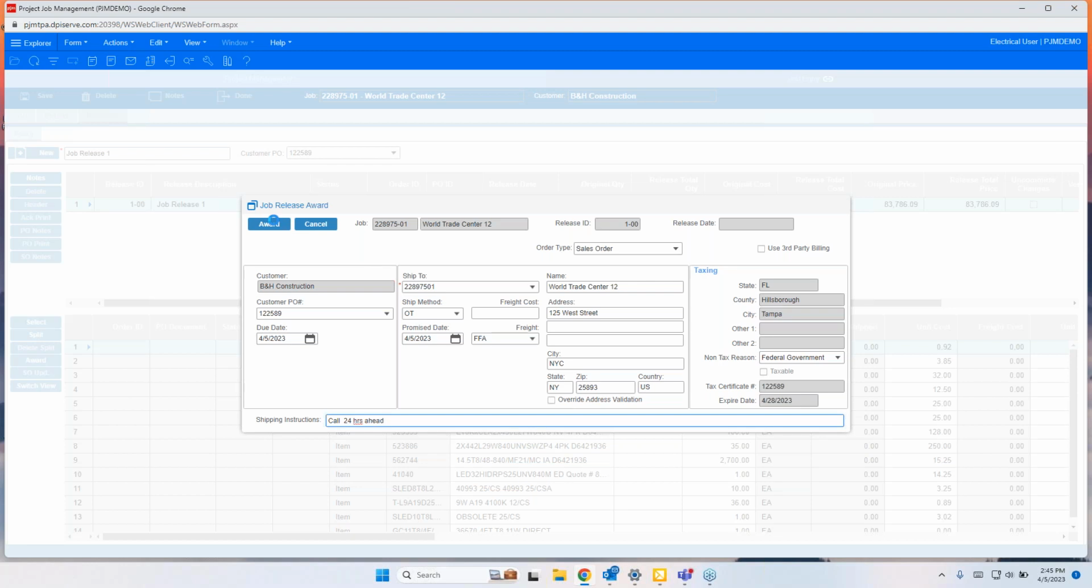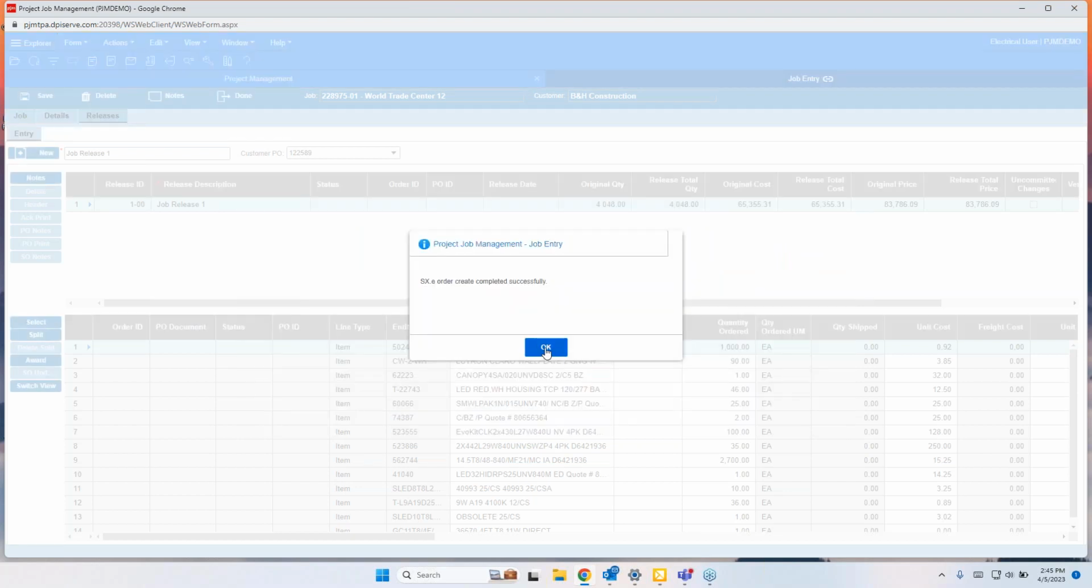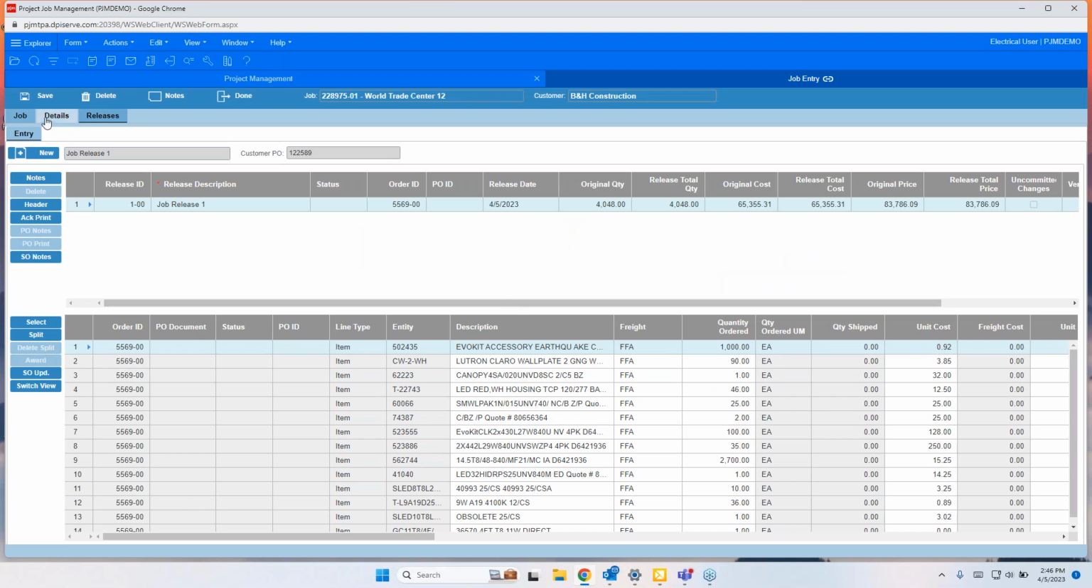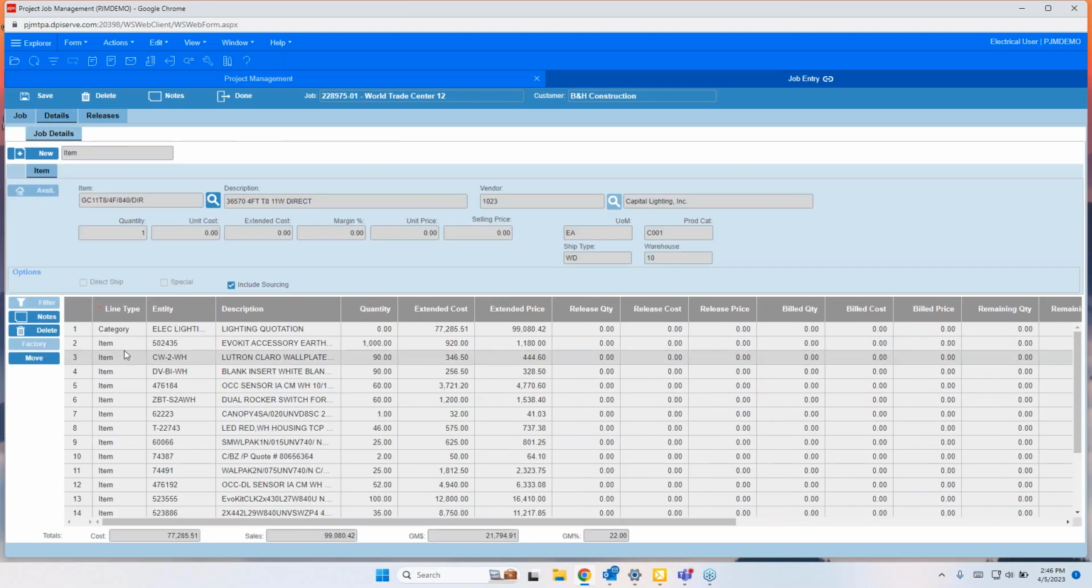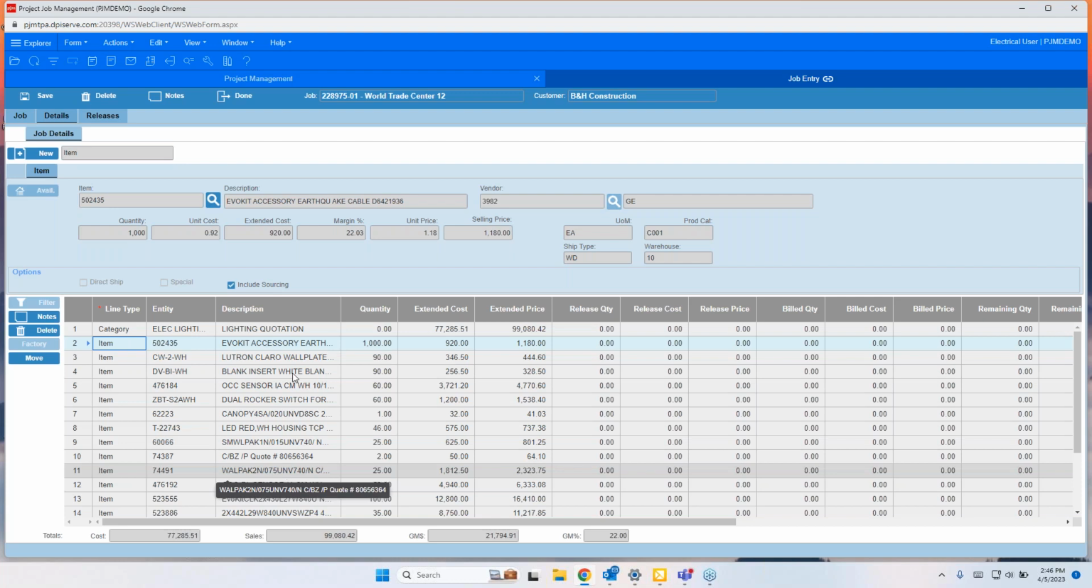So now, depending on what kind of order this was, each line can be a direct ship or it can be something coming out of your warehouse. Now in this case, I had them marked, if I go back to my detail page, as non-direct ship, which means they're going to ship to my warehouse, but I did have it include sourcing, which means it created a purchase order for each one of the vendors that these items were assigned to, right?